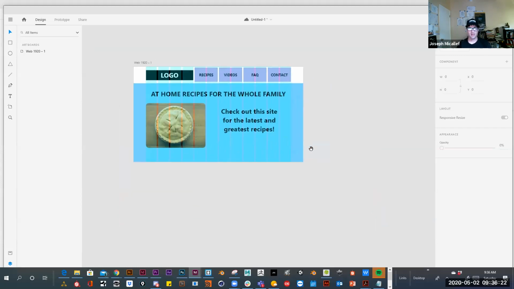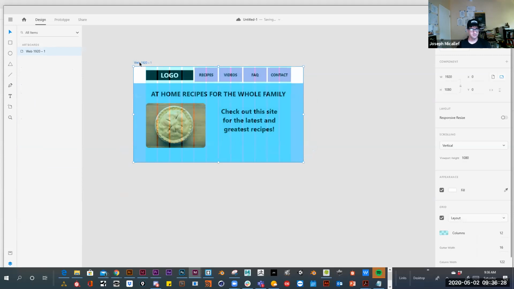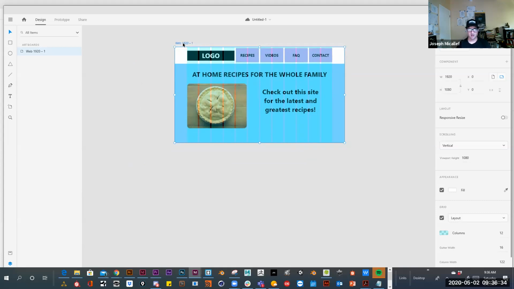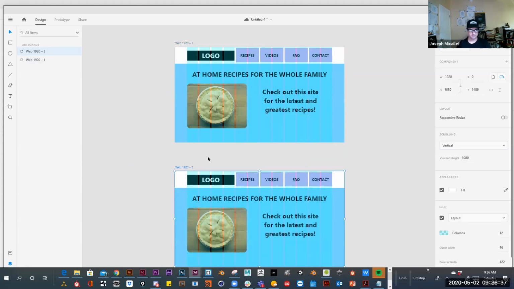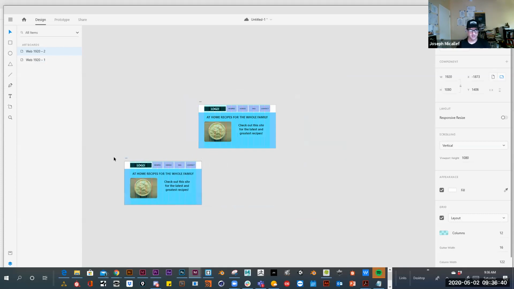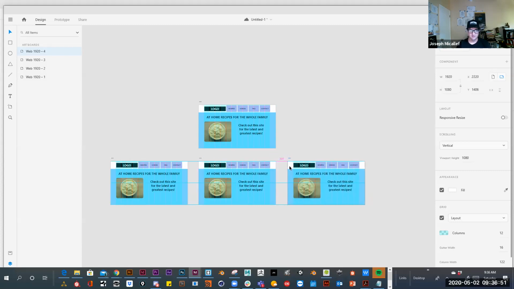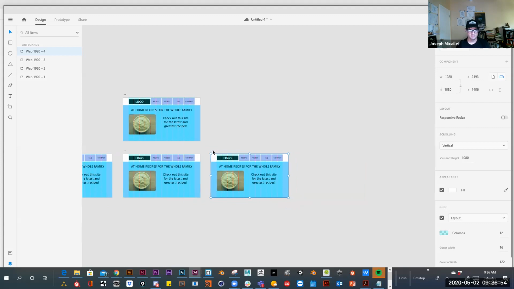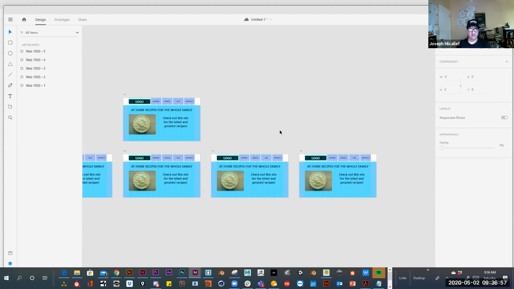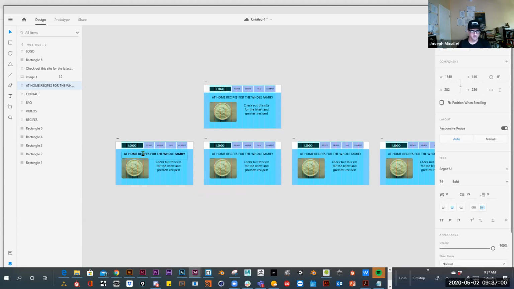But let me show you this though. Once you have that basic layout, what you can do is grab your artboard and click up here, and then you Alt-Shift or Option-Shift if you're on a Mac, and just drag these out. And then this is your site layout. So let's say this is my recipe page. This is my videos, cooking videos. This is my FAQ. And this is my contact page. And then I would go through here and probably rename these as well.